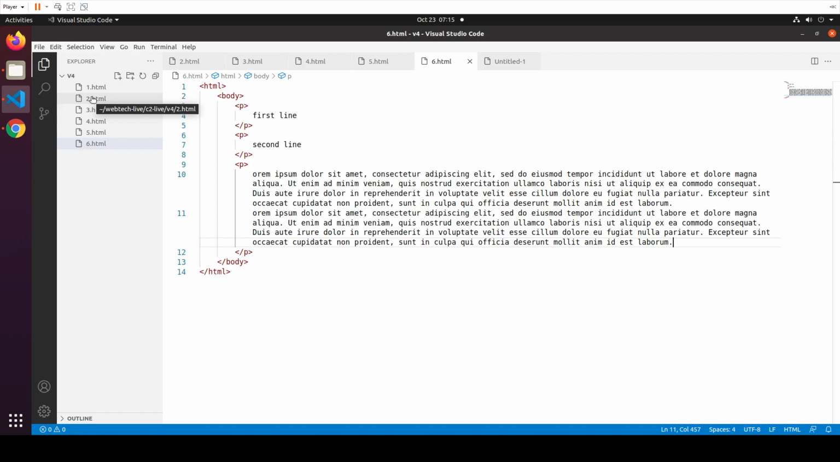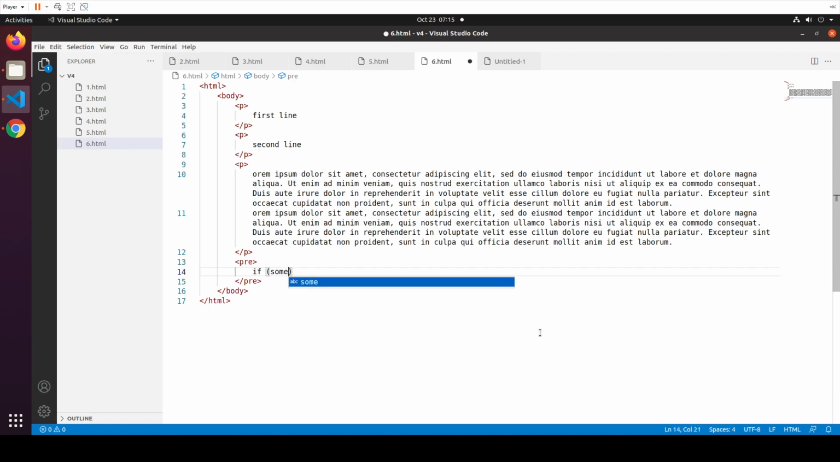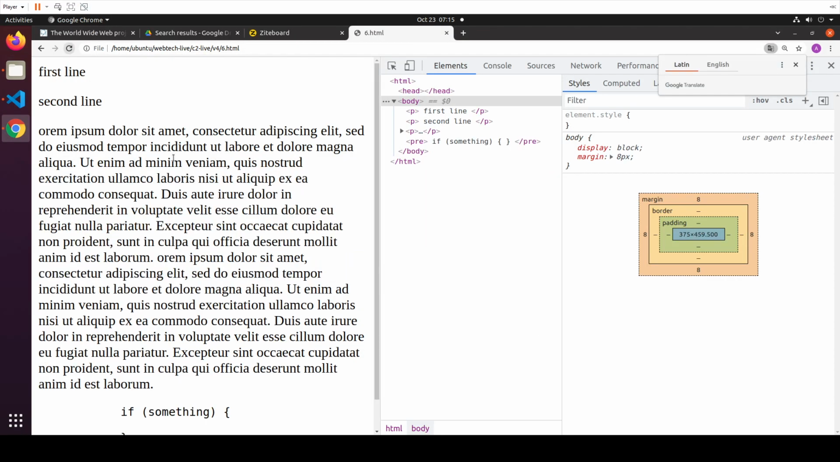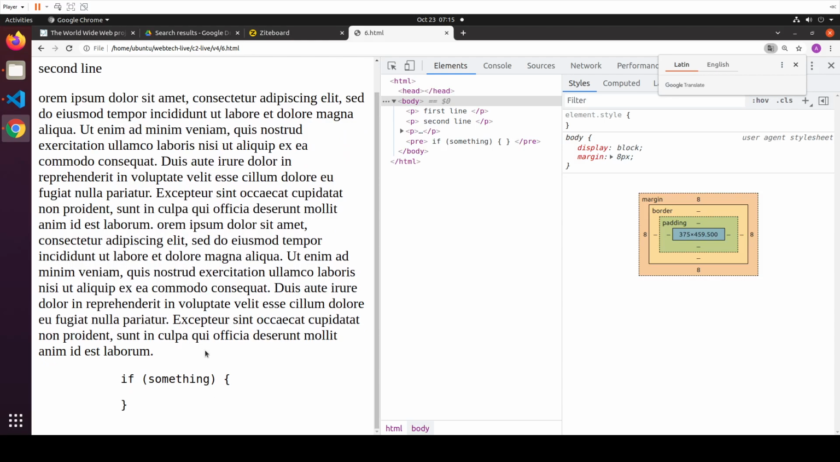Now, there's something else we're just going to refer to, which is, let's say I have some code and I want to maintain the formatting. I can use something which is called the pre-block, and this is just going to maintain the formatting, if I need something like that.